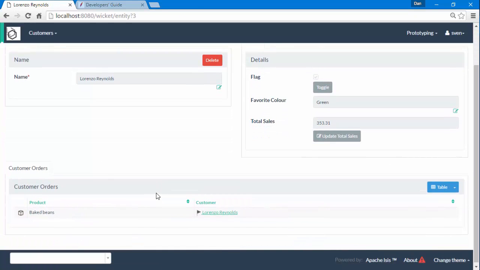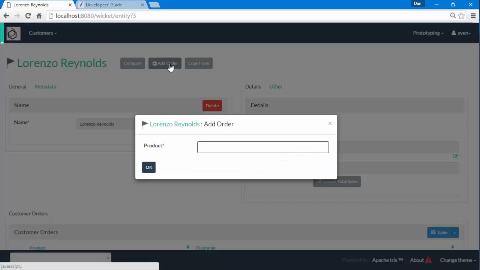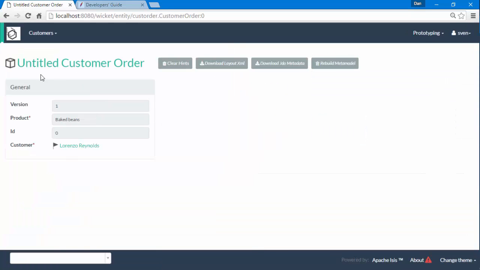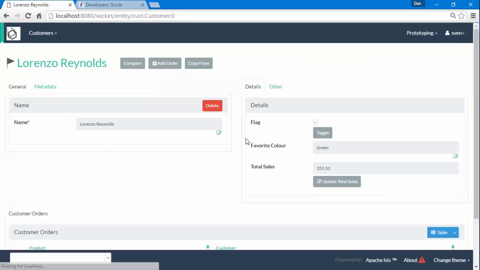And yep, there they are. Let's add another thing. I don't know, baked potatoes or something. And they can be added as well, and then we can go and have a look at the customer. Obviously we need to fill it in, we've got to do a title and other types of things and layouts, but basically it's working, which is great.